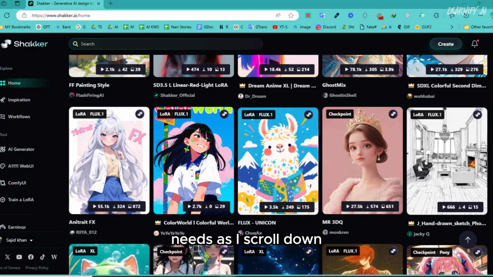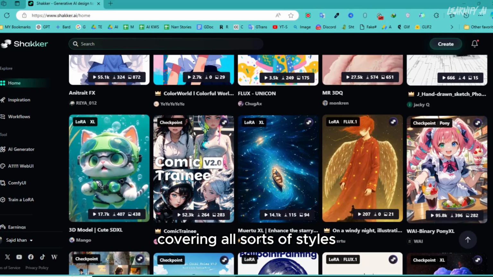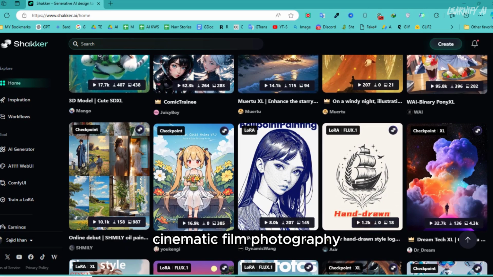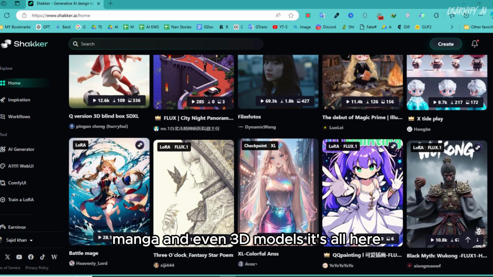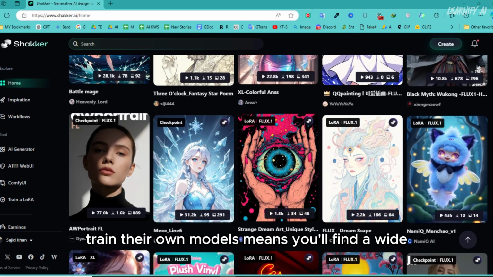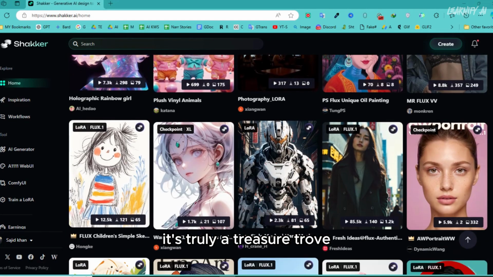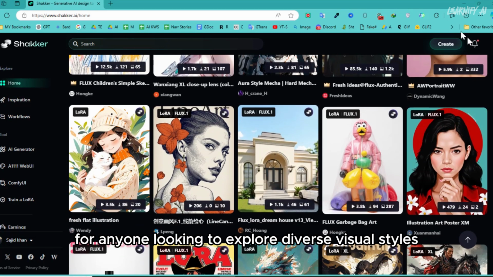As I scroll down, you'll see an endless list of Flux Lora models covering all sorts of styles. From battle mage and fantasy themes to anime, photorealism, cinematic, film photography, gaming styles, animation, manga, and even 3D models, it's all here. The platform's flexibility to let users train their own models means you'll find a wide range of impressive, community-generated models. It's truly a treasure trove for anyone looking to explore diverse visual styles.